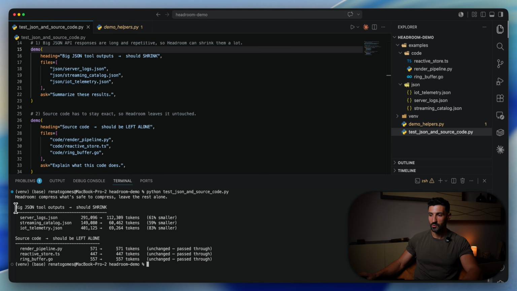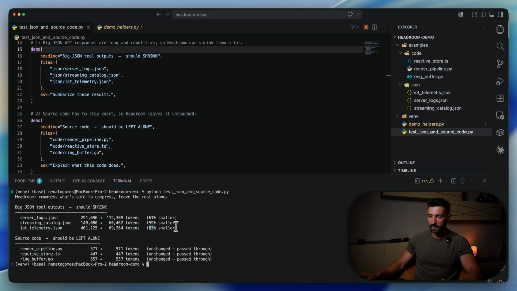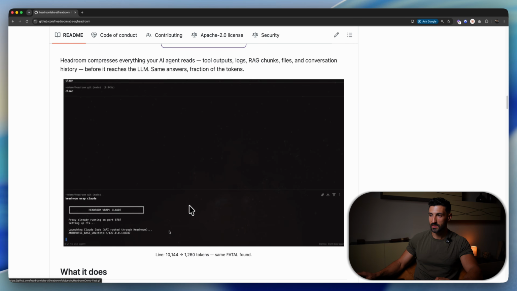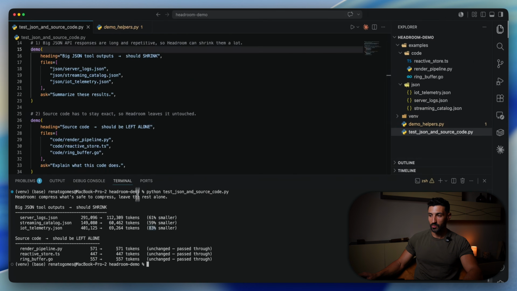And we have our results. So we have first the JSON ones, and we can see that we actually got some good results, not exactly matching the ones that were advertised on the GitHub, except this one. Because if we go back to the page, we can see here on top that it's advertised 60 to 95%. And if we go back to our results, okay, we got one that's in this interval, the 83% for the JSON, but we got two that were close to the lower bounds, but they still were not in the interval. And then we have the source code, where we can see that it actually didn't compress anything. So it was actually 0% smaller. It was the same size.